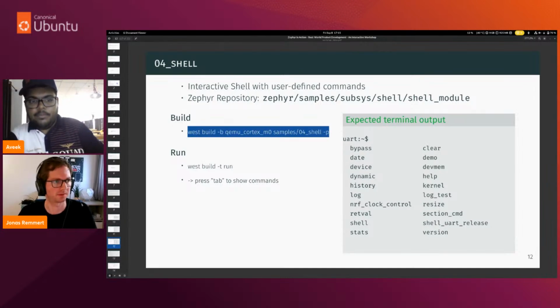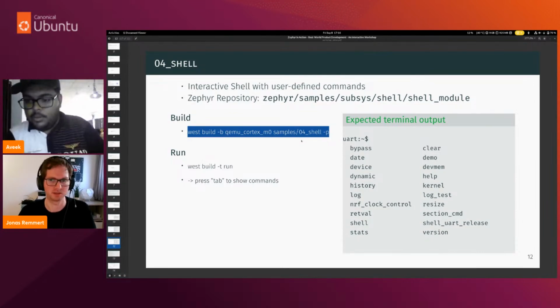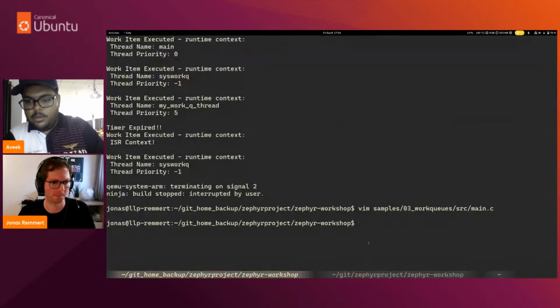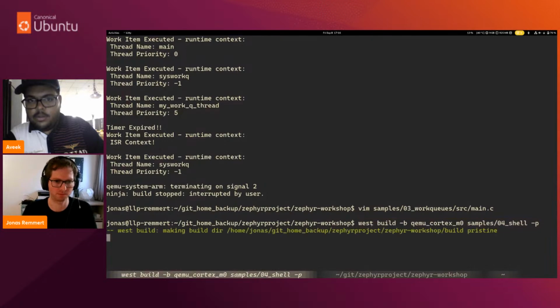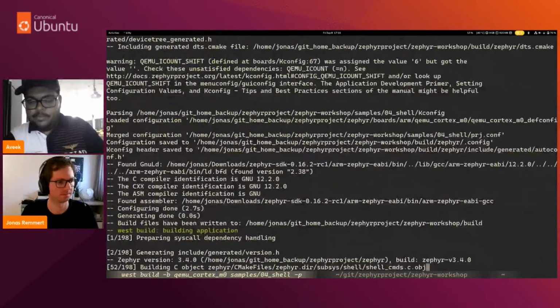Okay, next example is shell. Zephyr has an integrated shell. That means it's a shell where you can type commands and those commands get executed. And this is quite interesting and gives us some information about the running Zephyr instance. So we build the example again. Again, shell can also run in simulation.